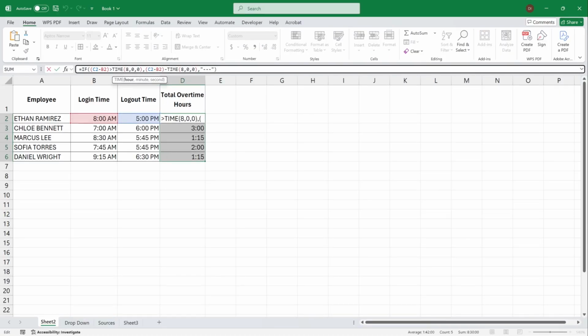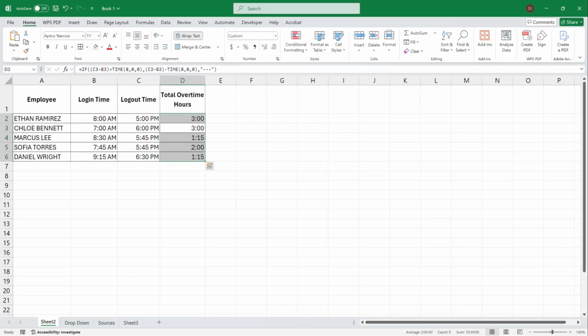Now what if, for example, the total working time is only 6 hours? You can definitely do that. You can type it here, change 8 to 6, hit enter, and then copy that formula to the others, and it's going to show there. So that is how you calculate overtime hours here in Excel.